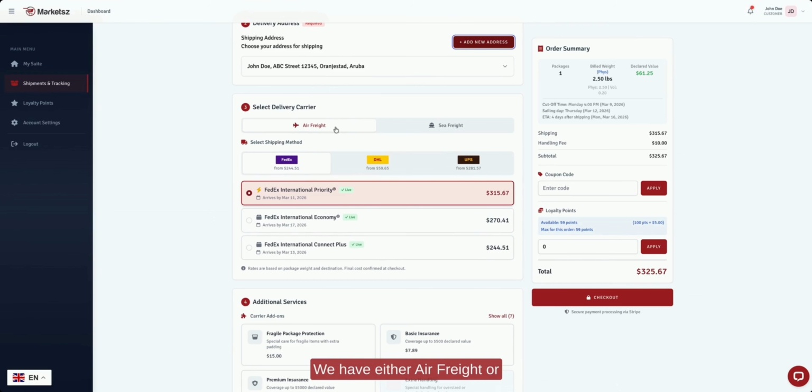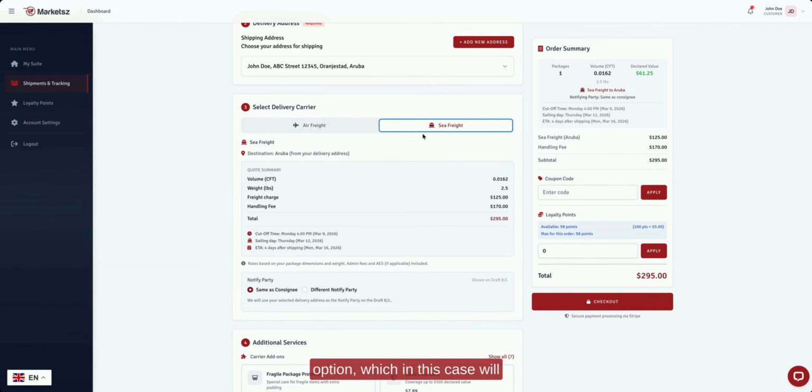But if you're ready and you've selected the delivery address, then the third step is to select the delivery carrier. We have either air freight or sea freight. In the air freight sector, we have three options for you: FedEx, DHL, and UPS. You can select any one that you prefer based upon the value, the ETA that it will take, or any past experience that you have. Or you can also select the sea freight option, which will deliver your items via sea freight.